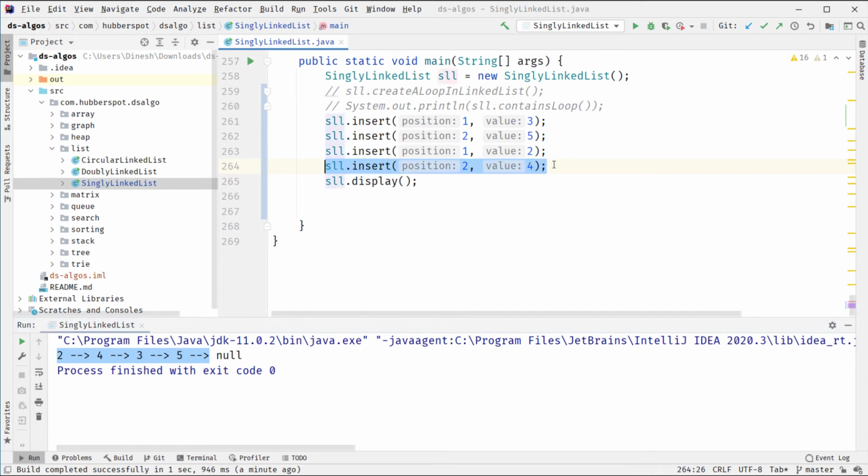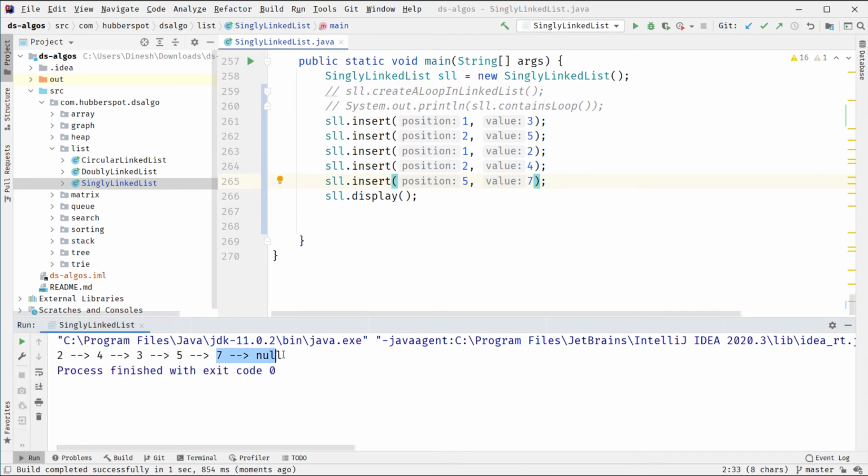So here at position 5 we want to insert value 7, let's say. If I run the code, you can see 7 inserted at the end of the singly linked list, which is position 5. So friends, here we saw different use cases.